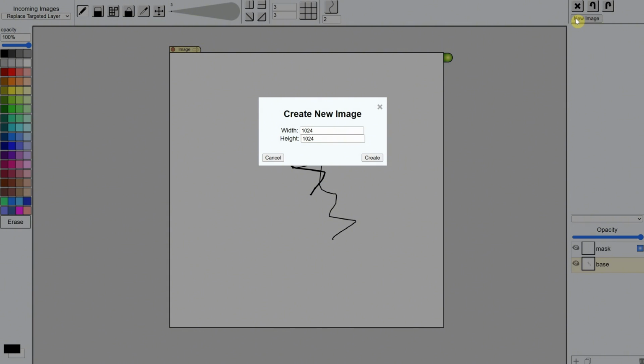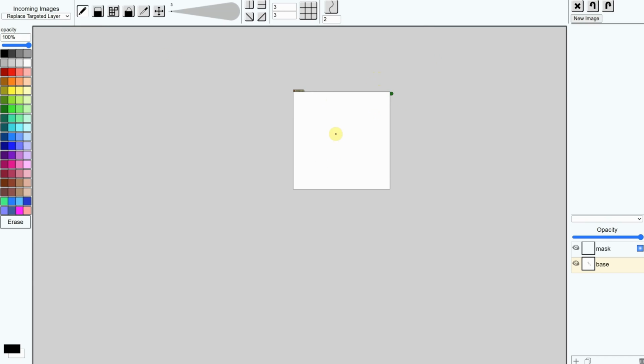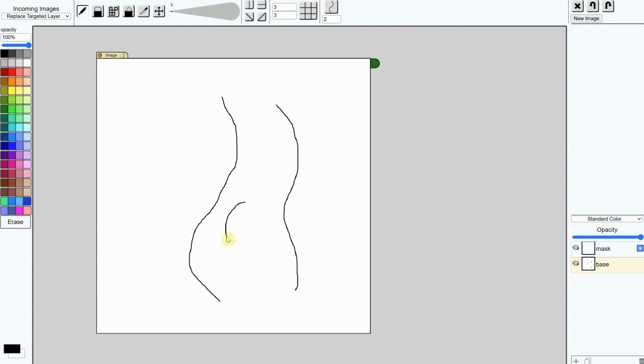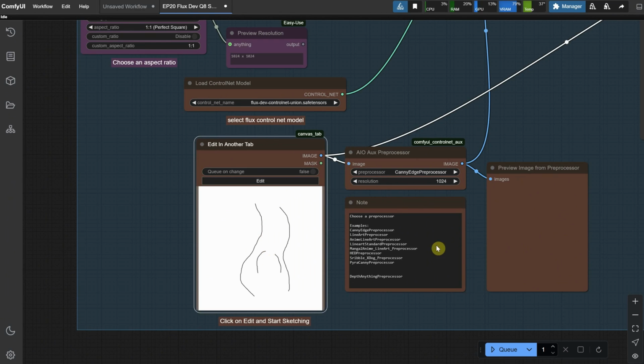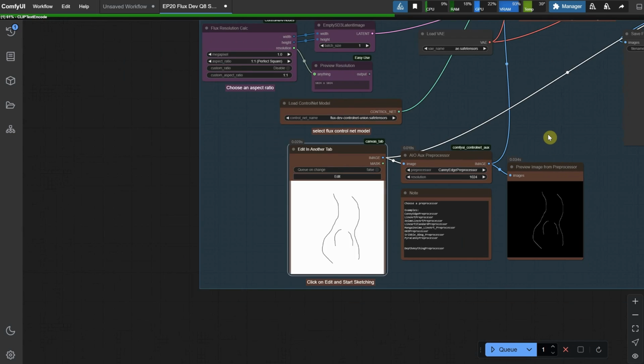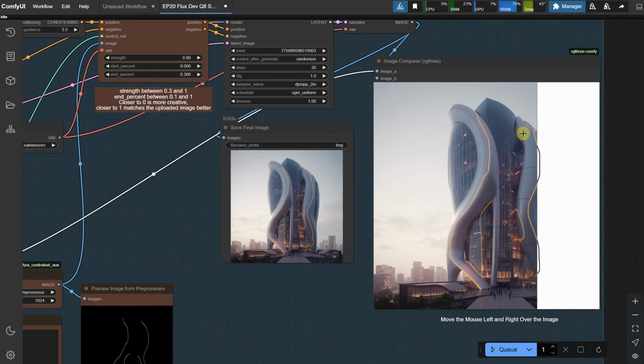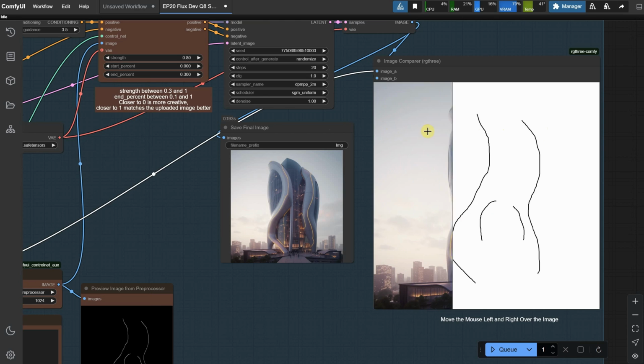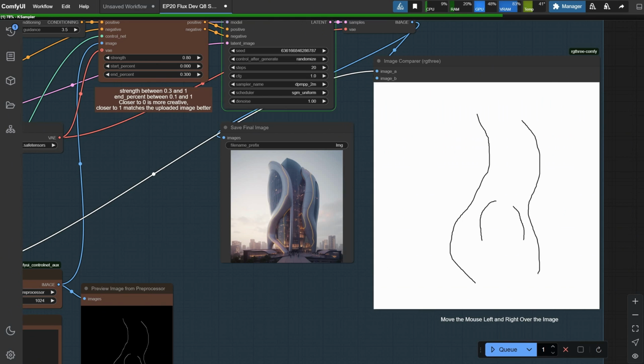Let's create a new image and delete the old one. I will do some random lines just to see how the AI interprets them. Make sure you enable that image. Now, when I run the workflow, I get that image pre-processed, and I see a building that has incorporated those lines. If I try a different seed, I can get something else.